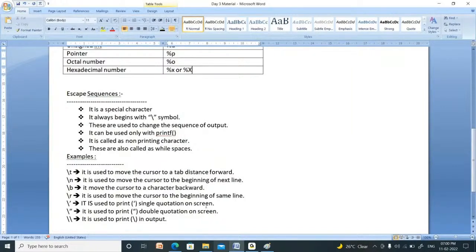It can be used only in the printf function. You cannot use it in the scanf function. So it can be used only with the printf function.